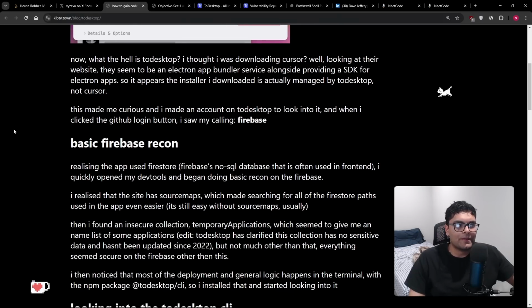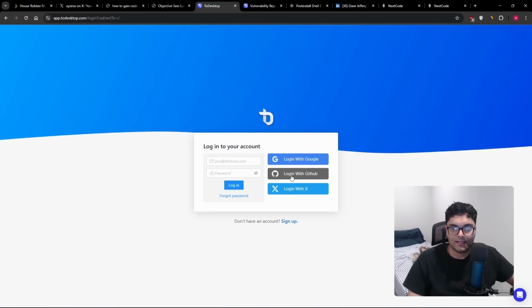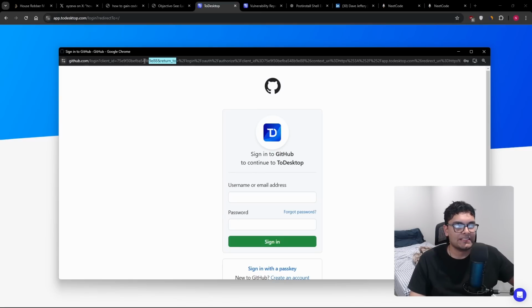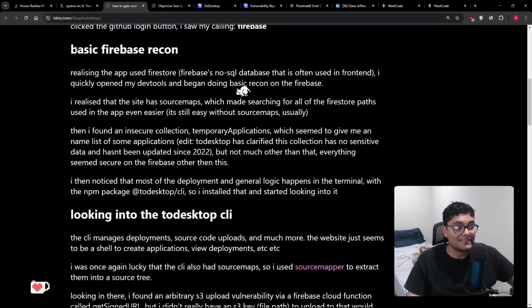After learning about ToDesktop, this made me curious, and I made an account on ToDesktop to look into it. And when I clicked the GitHub login button, I saw my calling, Firebase. I think what they're saying is when you go to log in, and let's say I click login with GitHub, and by the way, my website also uses Firebase, you can very briefly see the Firebase URL and then it redirects to GitHub. Clicking login with Google just makes it a lot more obvious. You can see this proves that they're using Firebase on the back end for authentication, and probably more than just that.